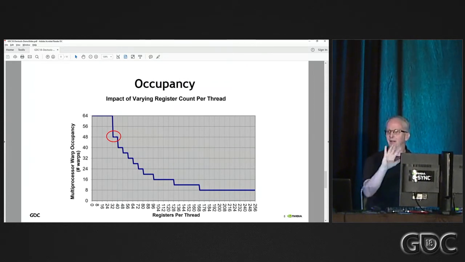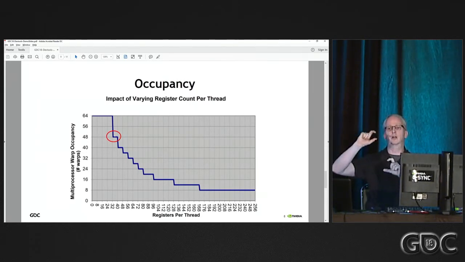I was about 75, 80% occupied, and the reason why was I didn't have enough registers. I had too many registers in use. And you can basically look at that and say, okay, maybe I've got some conditionals in there. So I've got a couple of different paths that are going through that shader. That could potentially cause the compiler to have to use more registers.